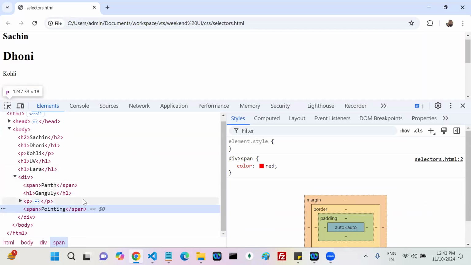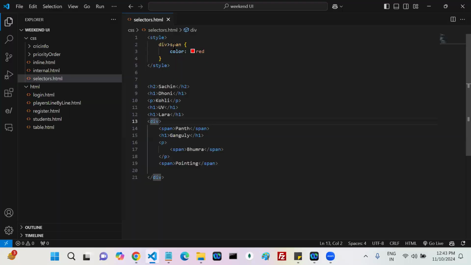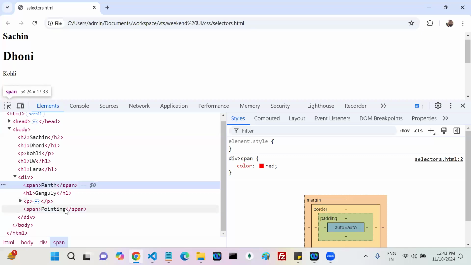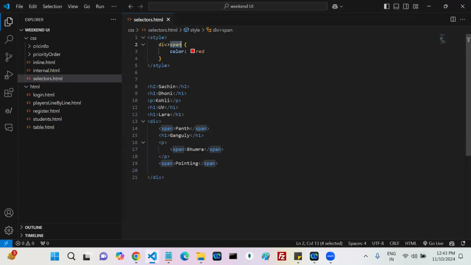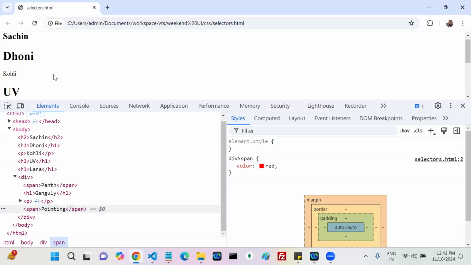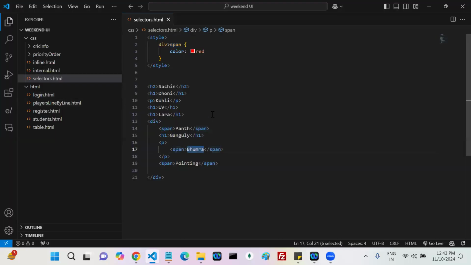How many direct children are there? 2, 4. Among these 4, which one do you want? Span. So how many spans are there? Those spans are pointing in the red color. But my requirement is that I want the other span also.